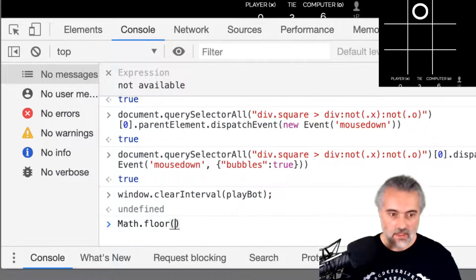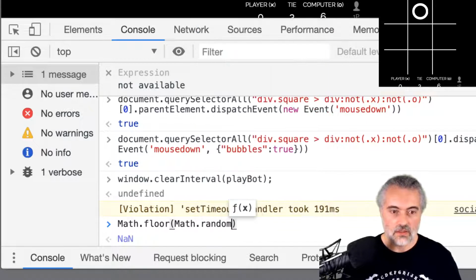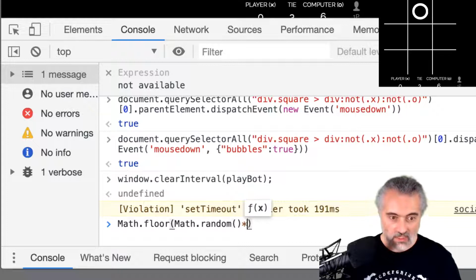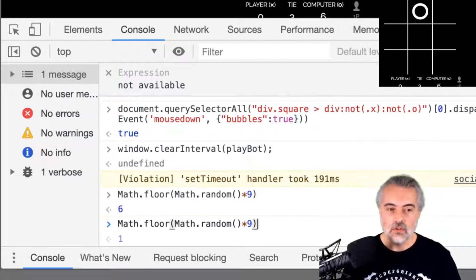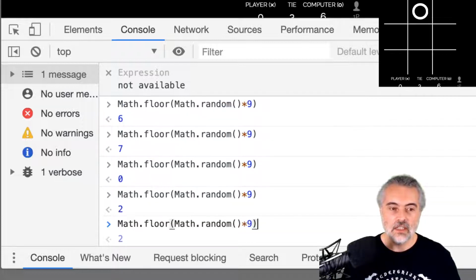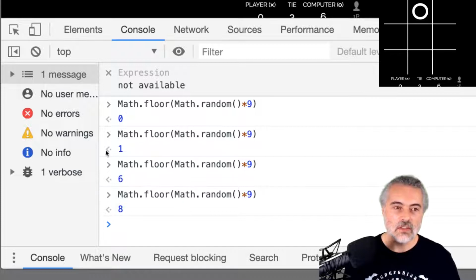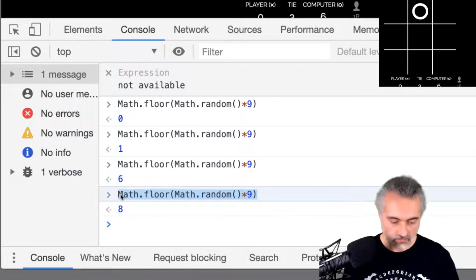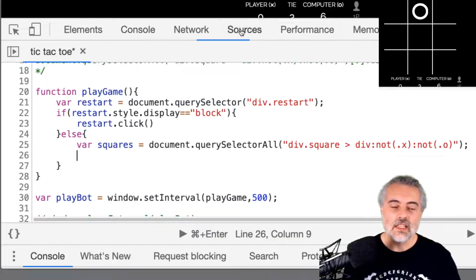Math.floor, then Math.random, which returns a value from 0 to 1, and then I want to times that by 9. So this should continually give me a random integer from inclusively 0 to 8. Math.floor turns the floating point into an integer. So now if I take this, you can see what I do is I jump between the sources view where I'm writing JavaScript and the console where I'm typing things.